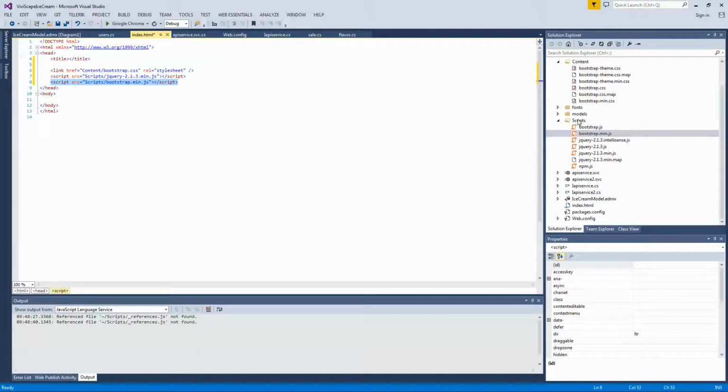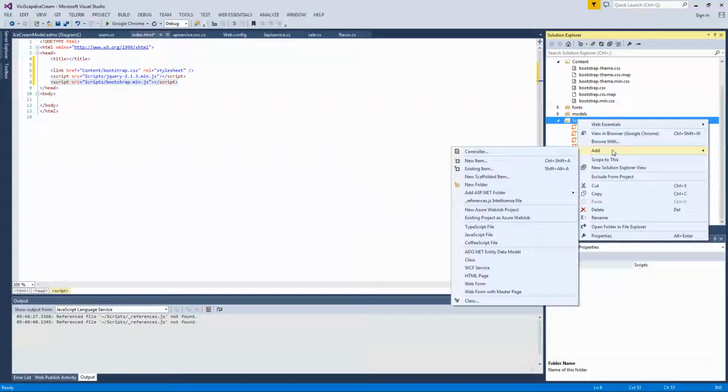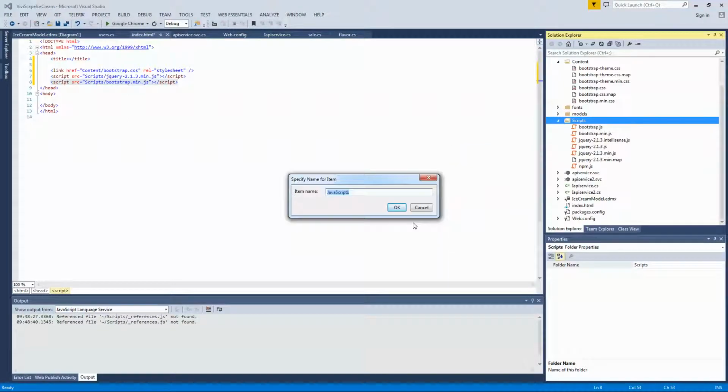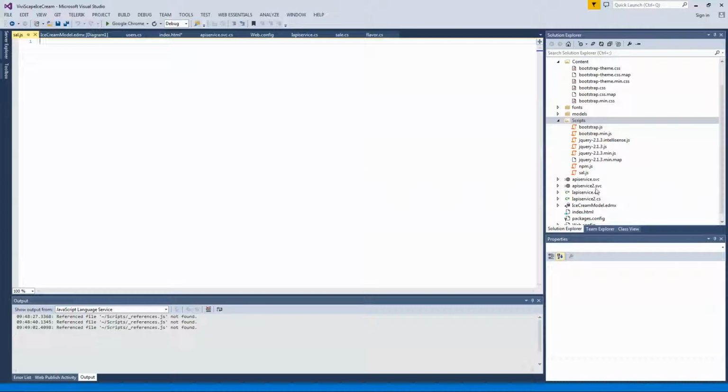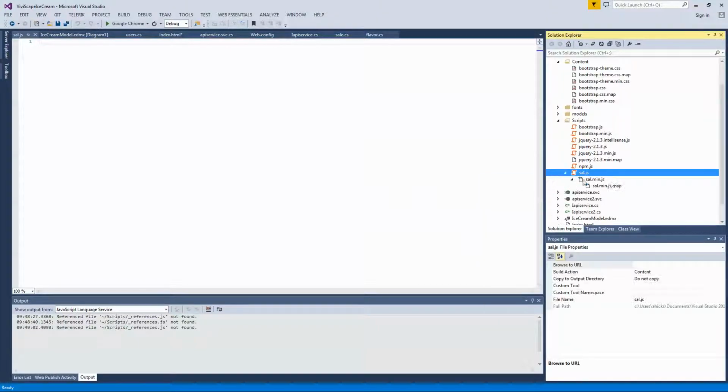Okay, the next thing we're going to do, we're just going to add our own custom JavaScript class. So we're going to right click on our scripts folder, go to add, I'm going to choose JavaScript, and we can just call this SAL for Service Access Layer. And we'll hit OK. I have this nice little plugin installed, the Web Essentials plugin, where I can right click on it and choose Minify JavaScript files. What that does is automatically minify my JavaScript file as I'm developing it.